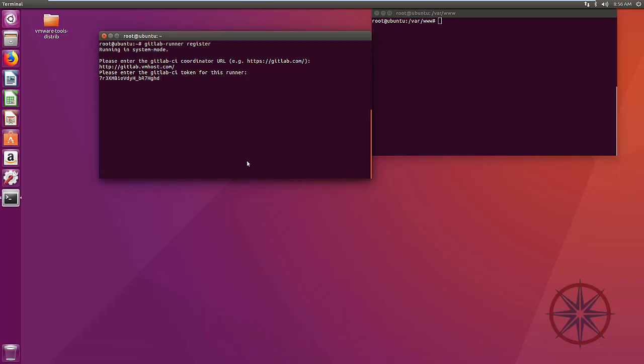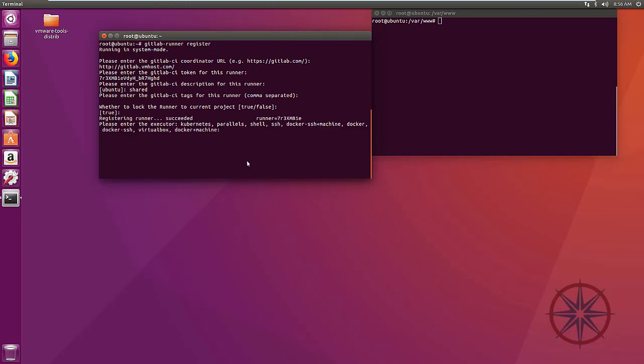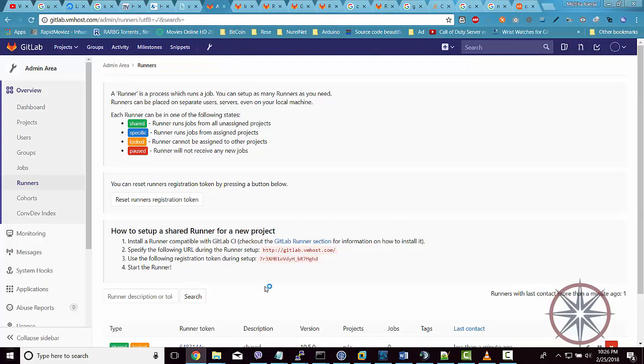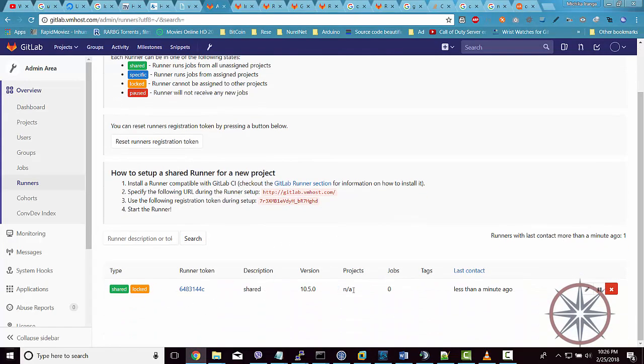And by the way, this is a shared runner, and if you need a runner specifically for your project only, then you can find this URL and these tokens in your project settings. But if you create a shared runner, you can assign it to your projects later.